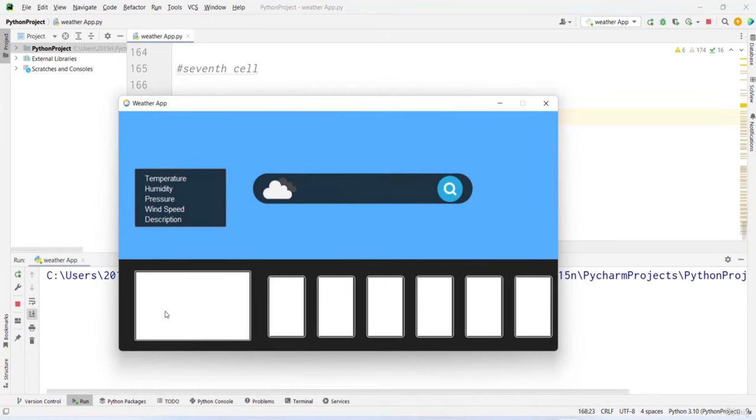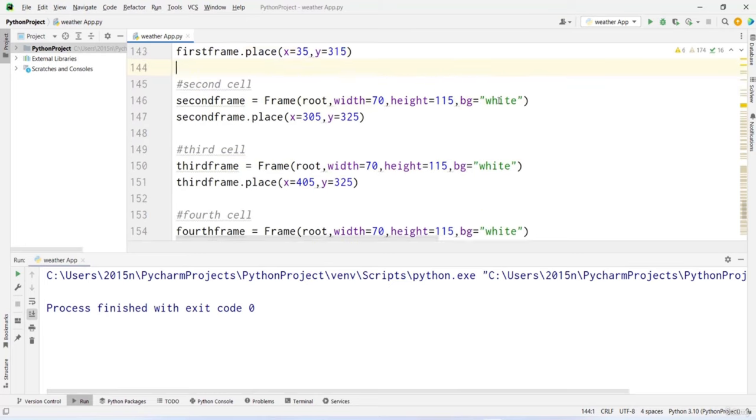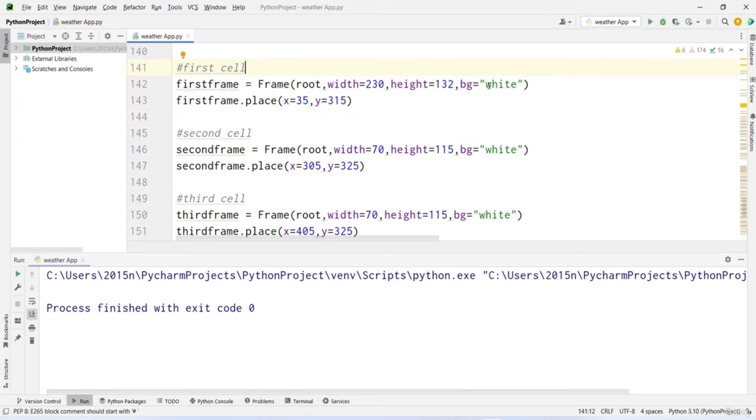Now let me execute this application, and you can see that we have all these frames inside of these cells. I have set the background color to white just to show you all these frames, but this is not going to be the background color, I just don't like it. I'm going to change the background color to a hexadecimal value, which is 28, 28, 29, and we're going to do it for the remaining frames as well.